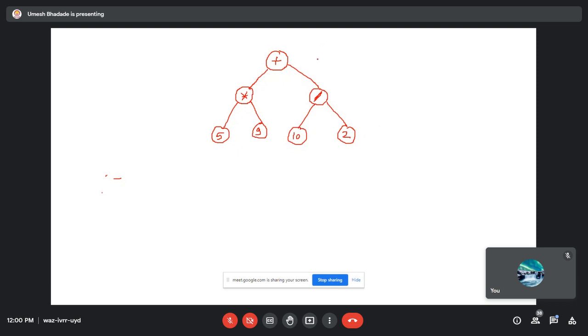It is like this. So if we talk about in-order, what will happen here? We have to first print the left node, then the parent node, and then the right node. So we'll start here. We have to go to the left node. Again, this is having a left node. So I will print 5. Then I will come back to this. I want to print the parent node, so I will print star.